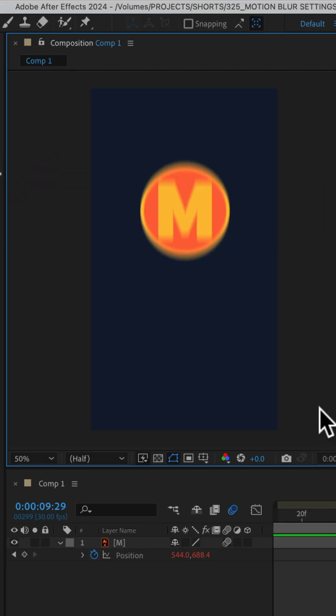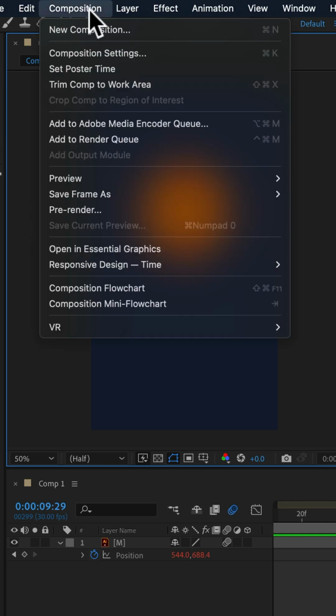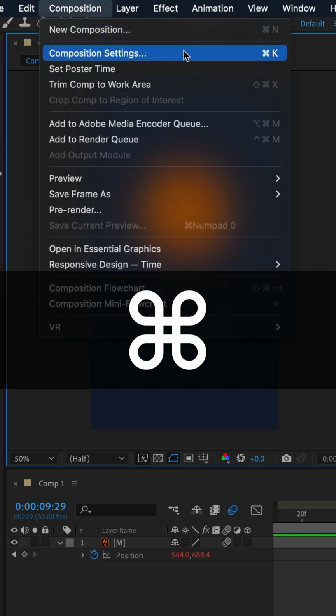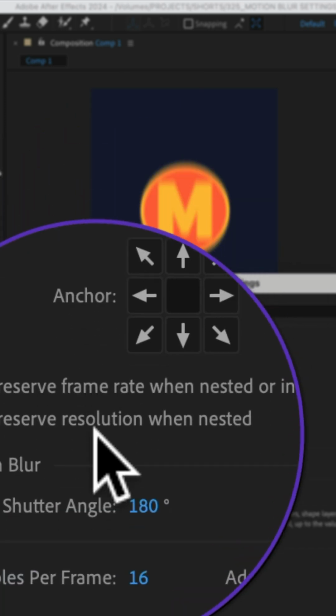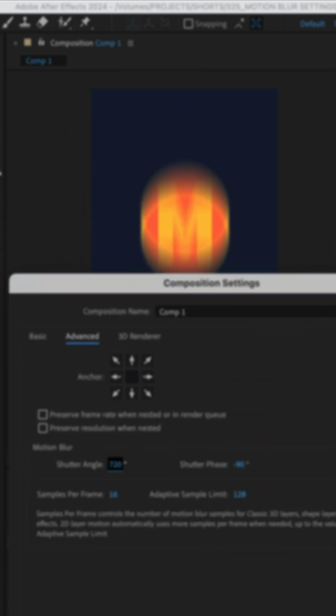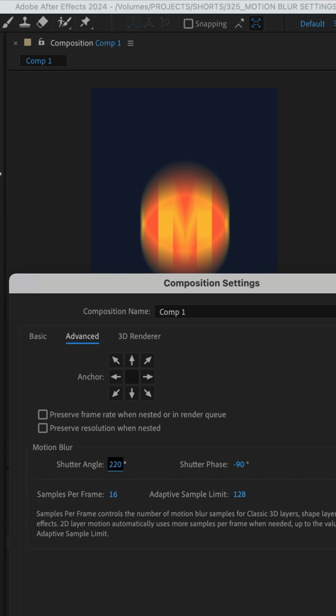To adjust the motion blur settings, go to the top menu, click on Composition, Composition Settings, or use the keyboard shortcut Command or Control K. Go to the Advanced tab, increase the shutter angle for more motion blur, decrease the shutter angle for less.